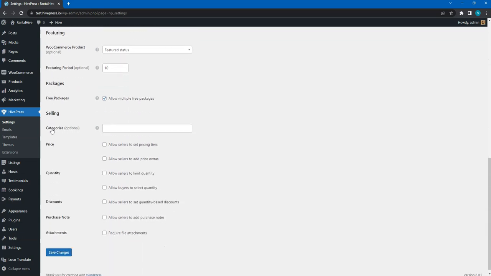I recommend taking a look at this feature, since you can allow hosts to add price extras. It may be really useful. For example, if you are running a real estate booking website, you can allow hosts to offer not only their accommodations, but some other extra services like an airport transfer or breakfast, etc.